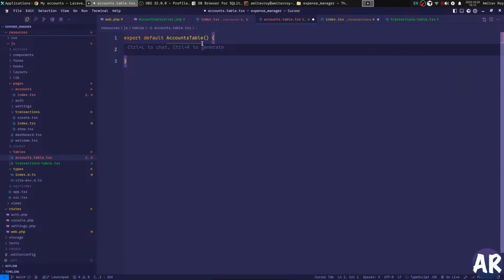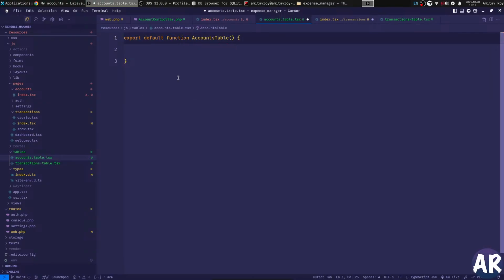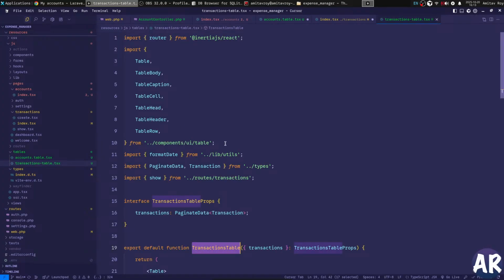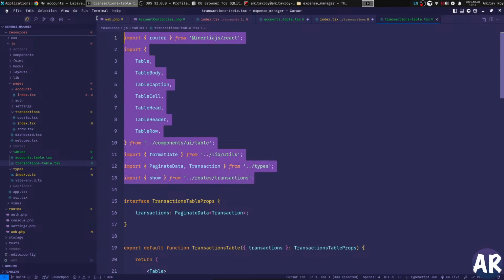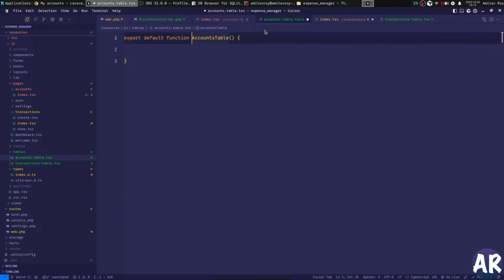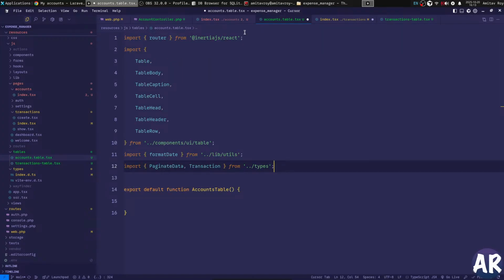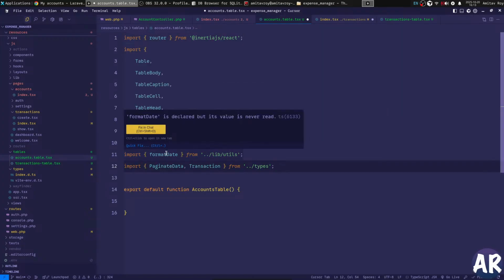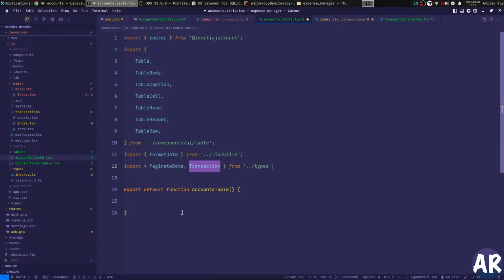Okay, so I have accounts table, accounts default function. Okay, and then see, I need the router, paginated. Let me see. Yeah, till this point I can bring it here. Okay, format that utils. This is going to be account. Perfect.